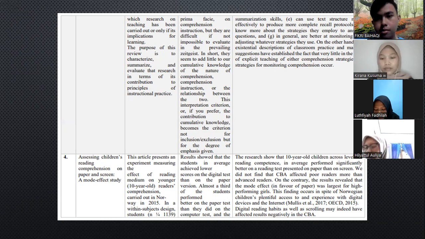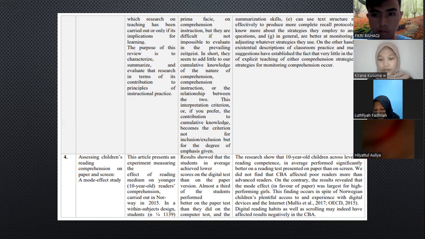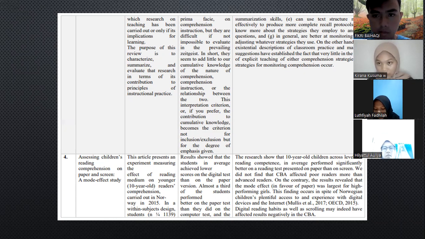On the other hand, existing descriptions of classroom practice and manual suggestions have established the fact that very little in the way of explicit teaching of either comprehension strategies or strategies for monitoring comprehension occurs.